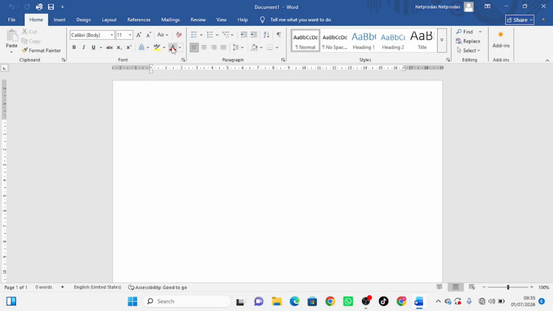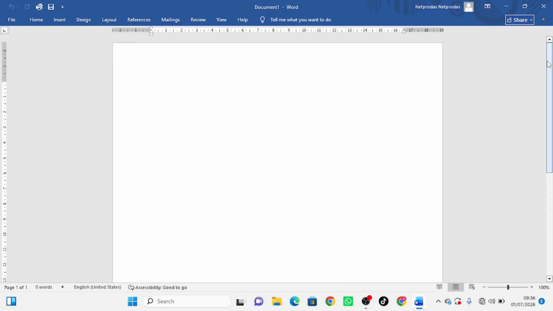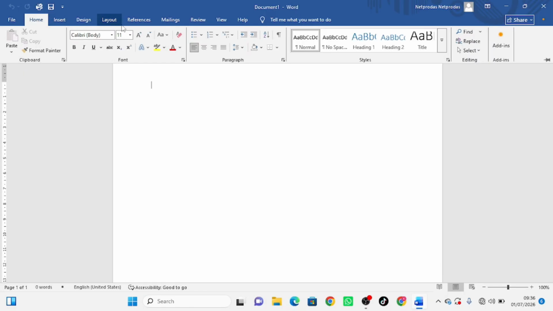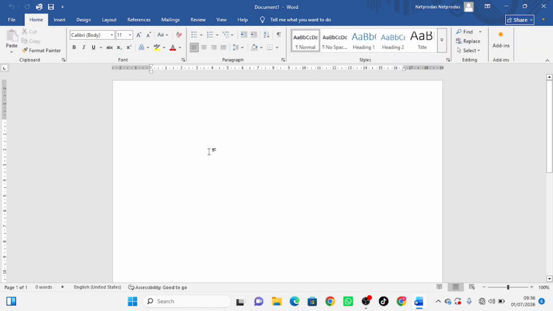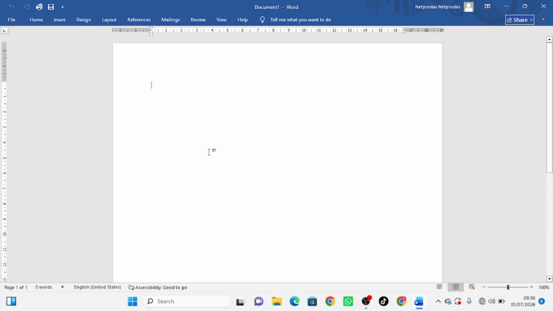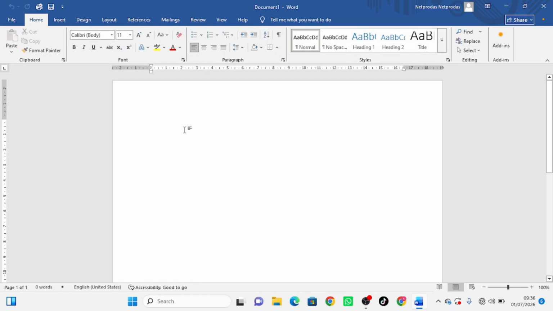And all these options that you see below them are known as the ribbon, and you can collapse it by clicking on this. And when you click on any of the tabs for it to appear again, then click on this pin, or you can use Ctrl F1 to collapse it and to pin it.